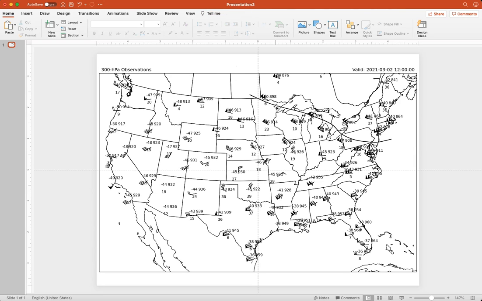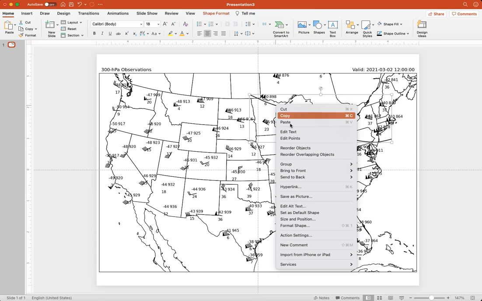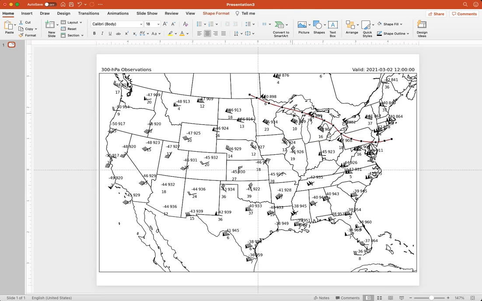I've refined that line. So again, the way I edited those points was right clicking, edit points, which gets me to my square so I can edit it a little bit. And then just double click or click out of it. So there's my 9,000 meter line.